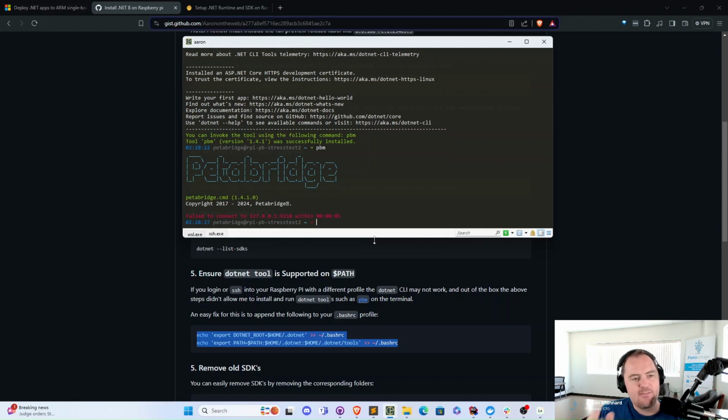So that's great. That's how you can get a Raspberry Pi configured to run the latest version of .NET and have everything work correctly for whichever user you're currently logged in as.